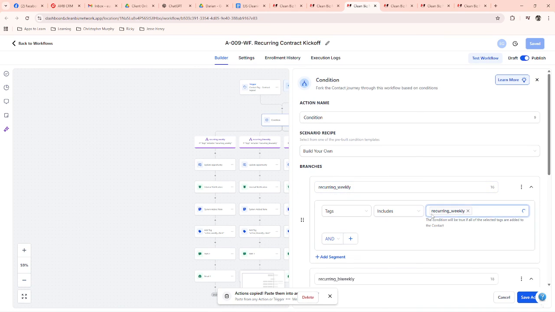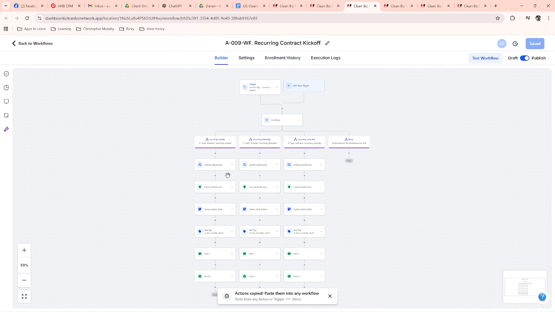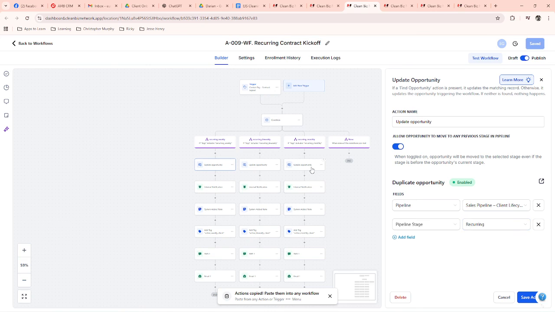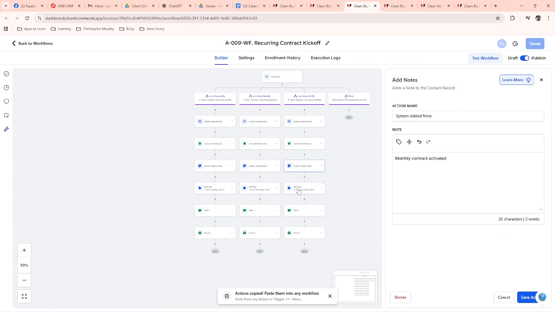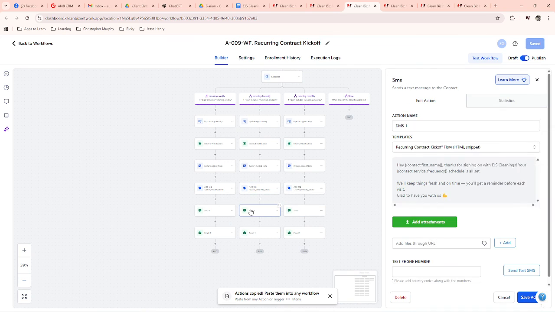If it's recurring weekly, recurring bi-weekly, or recurring monthly, they will be added to one pipeline stage, which is recurring, and you can find them in the sales pipeline again. System adds a note, active monthly client, SMS, and the contact service frequency, that would be the recurring. And that's it for the sales pipeline.